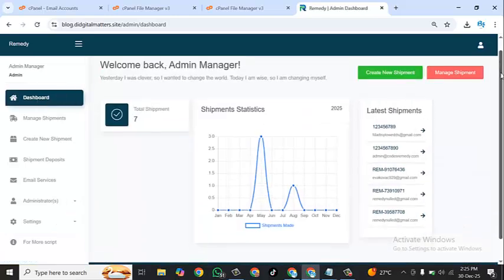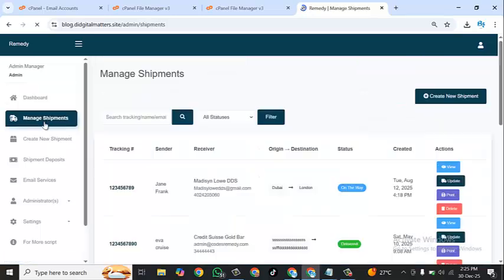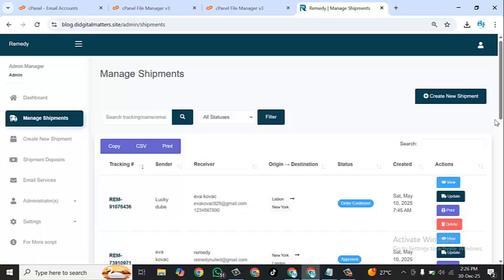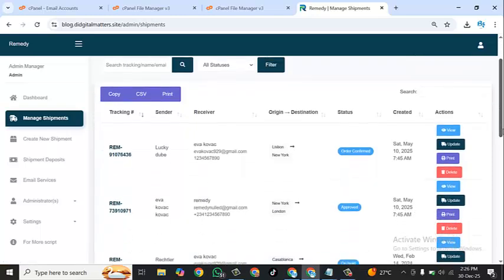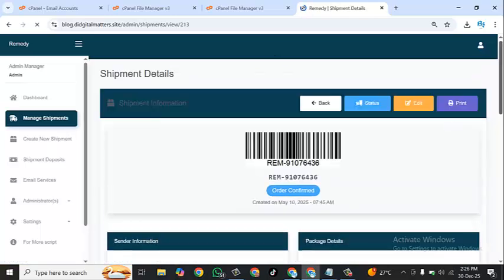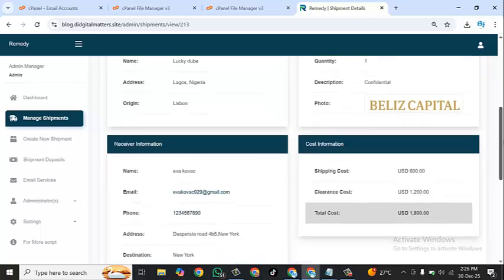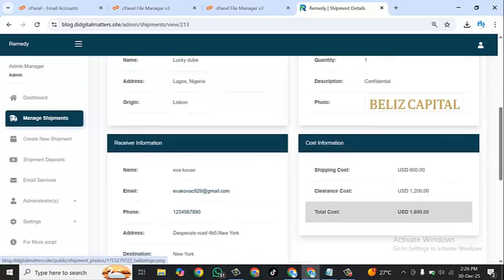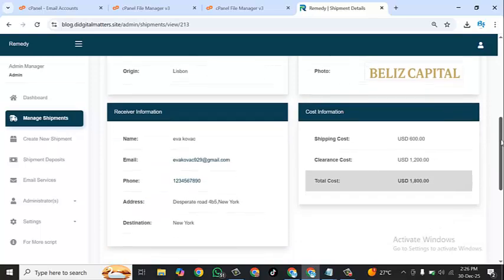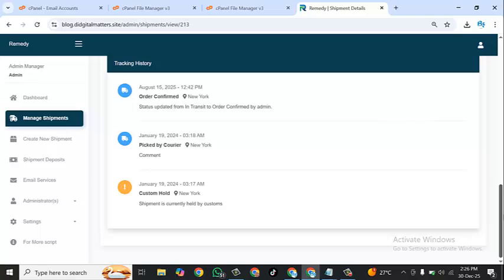This is dashboard area. You get to manage shipment. Let me see what's there. Awesome. So here you can view existing tracking. For example, this is it. You can view existing tracking. As you can see, this is the parcel's photo. Everything about shipment that you created will be here.